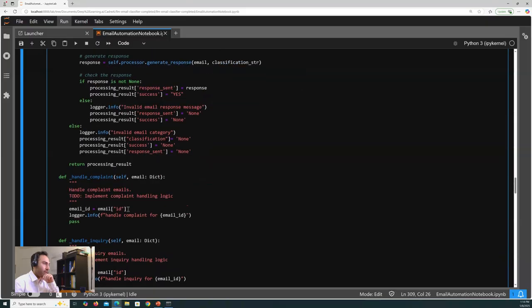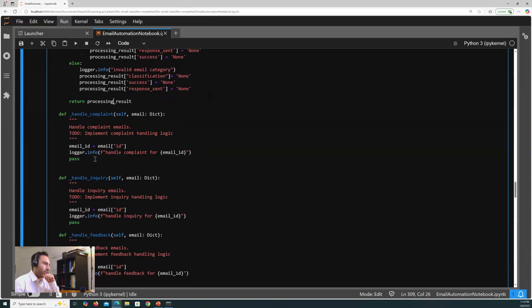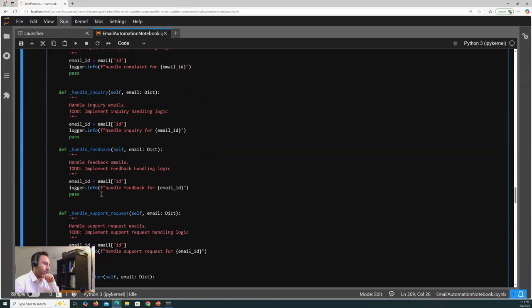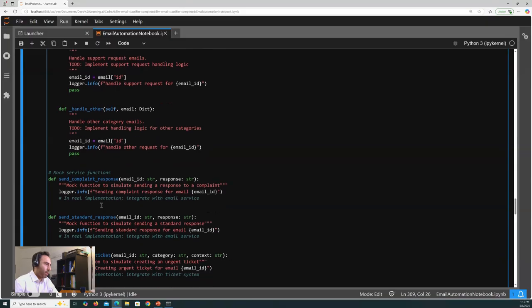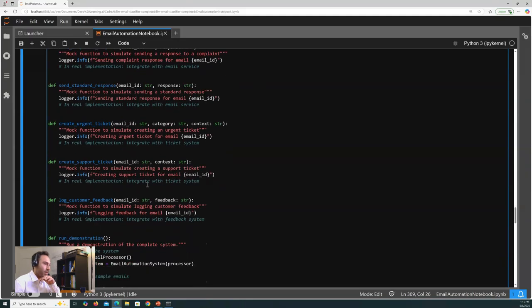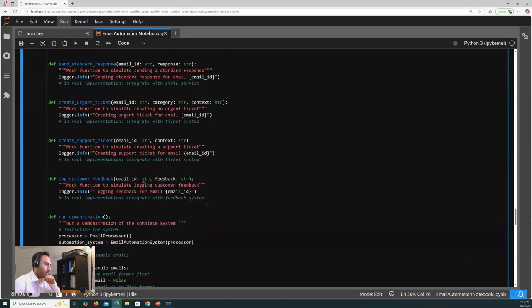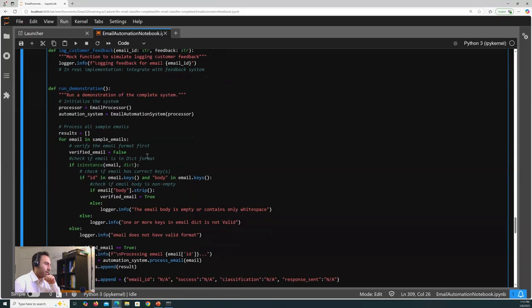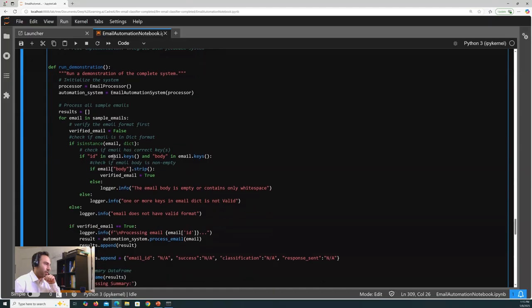And later on, these are the internal methods to handle different situations based on the classification. You see handle feedback, handle support requests, and so on. And also these are the mock services, different functions that may be needed later on, not used in this project, that do something to connect to an external system, whatever, based on the situation. And here we're going to see the demonstration. If all these checks of the input email format pass, then we're going to say processing email starts, and we get the result from the automated system, and then we're going to append this result to the empty list of results that we created here.